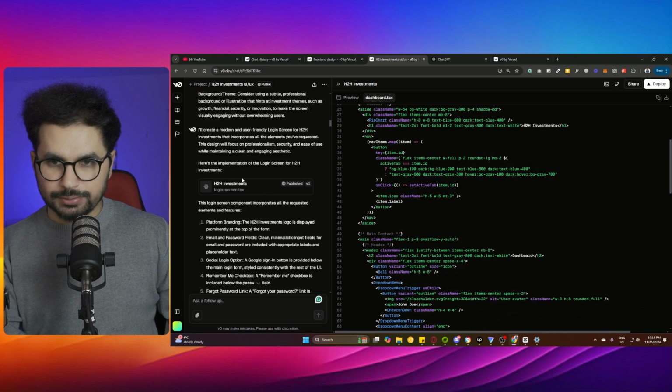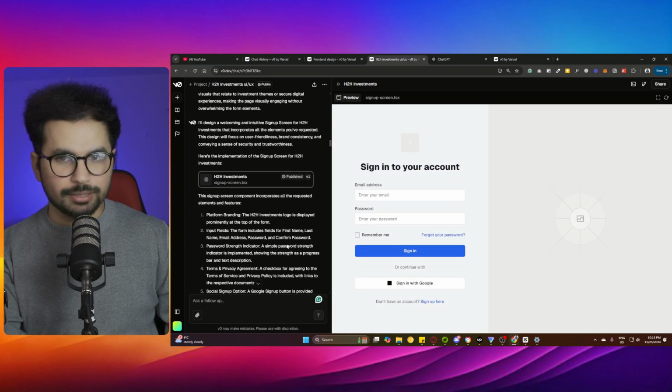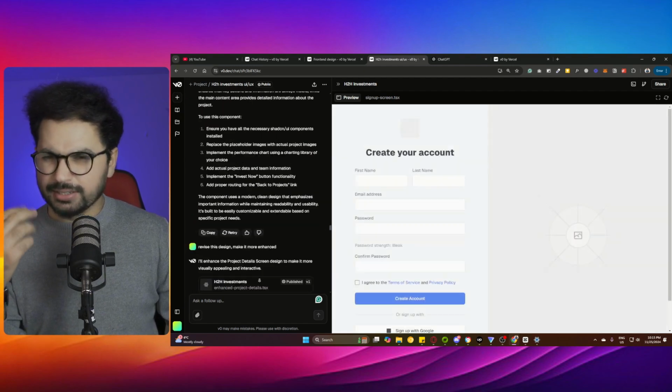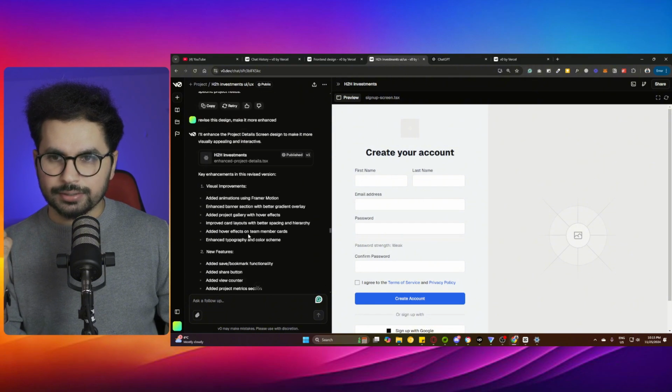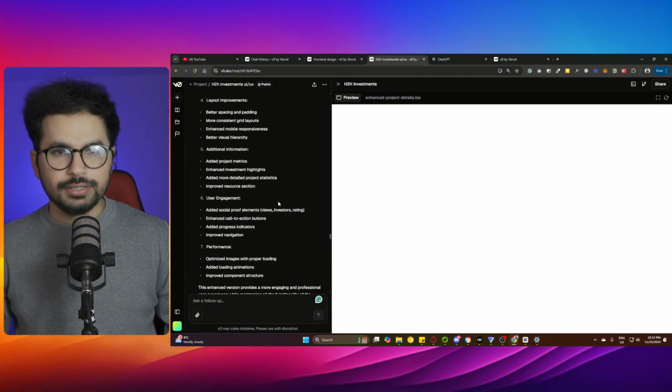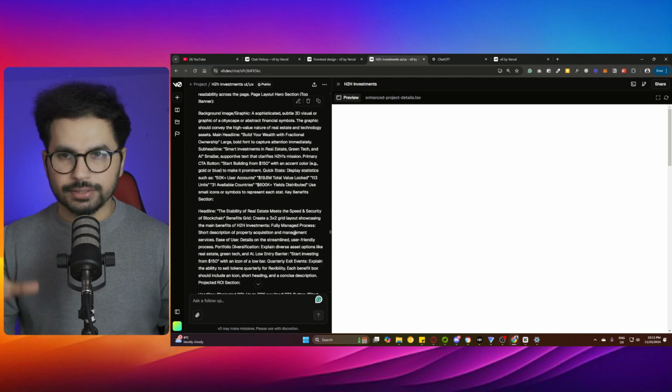There is the login screen. Similarly, there is a sign-up screen, and then I created so many screens, including an ROI calculator, basically an investment calculator. All of those components I created right here inside v0.dev.